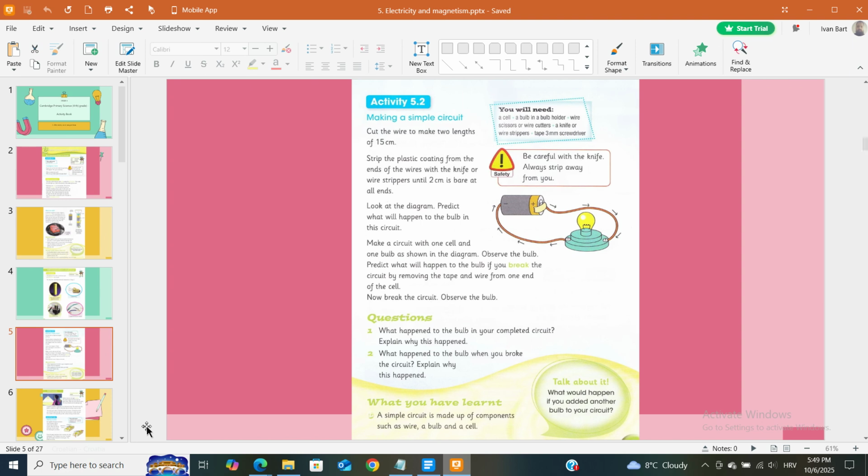Make a circuit with one cell. You will need a cell, a bulb in a bulb holder, wire, scissors or wire cutters, a knife or wire strippers, tape, and a 3mm screwdriver. Be careful with the knife. Safety. Always strip away from you. Make the circuit with one bulb as shown in the diagram. Observe the bulb. Predict what will happen to the bulb if you break the circuit by removing the tape and wire from one end of the cell. Now break the circuit. Observe the bulb.